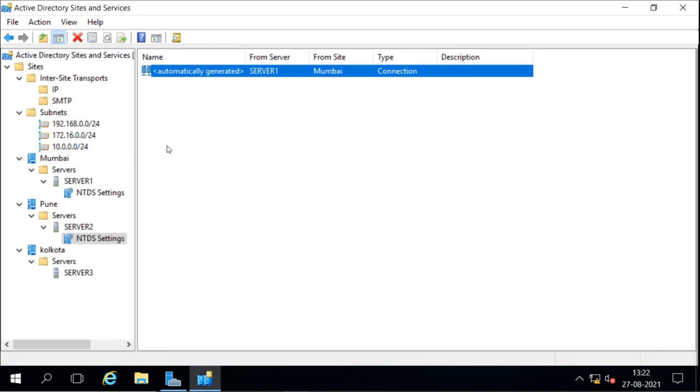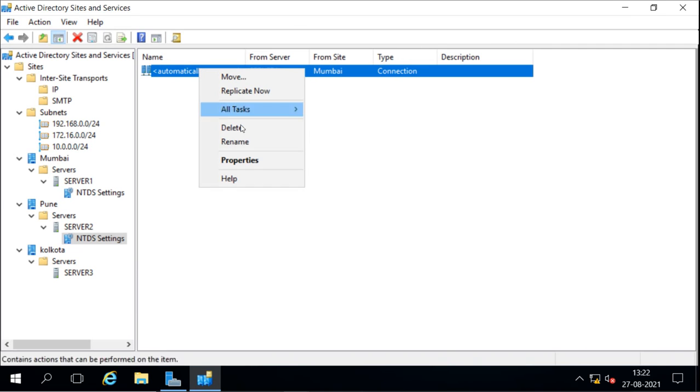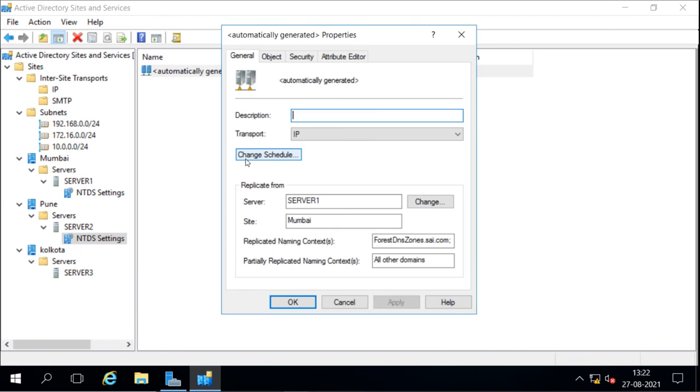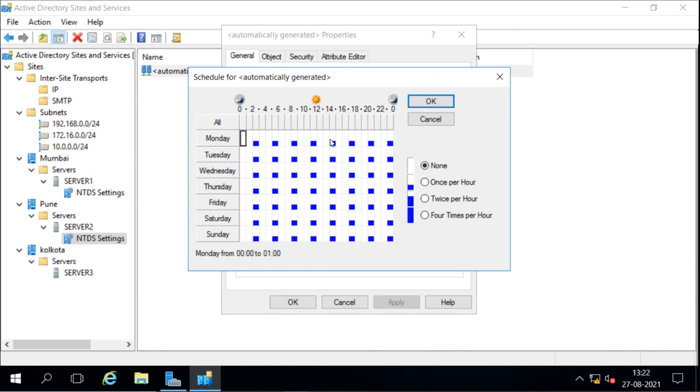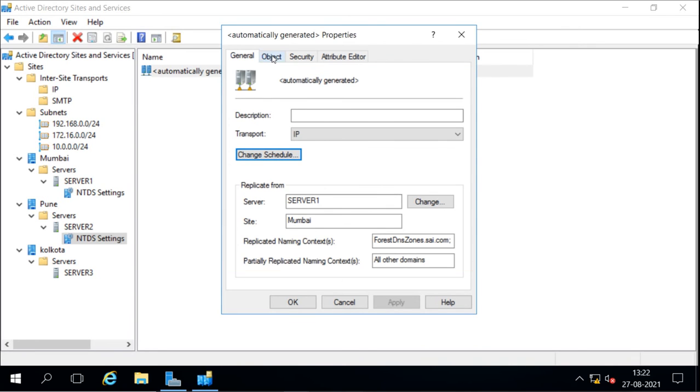And also when you see the properties of this object, you can see the server name, this is the site name, the replicated naming context is this, and partially replicated naming context to all domain controllers. This is using the IP transport. We can even schedule here also. This is the schedule set by default, and other information about this object.